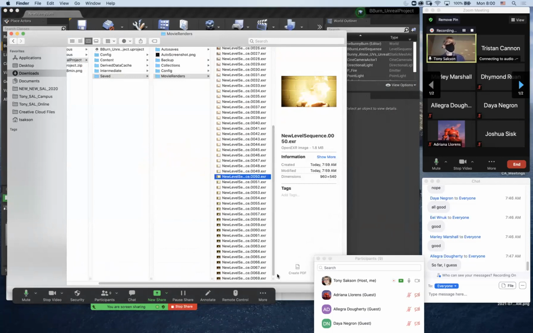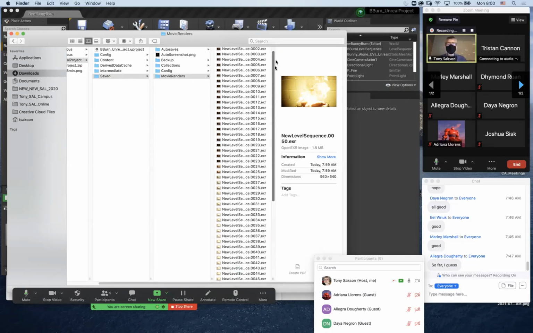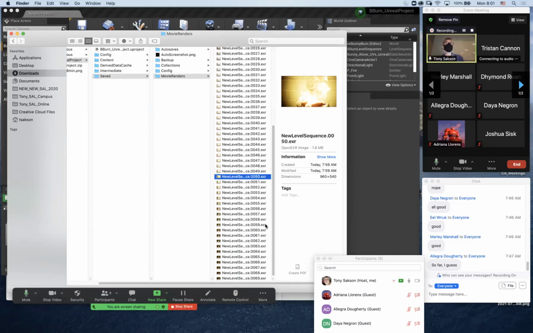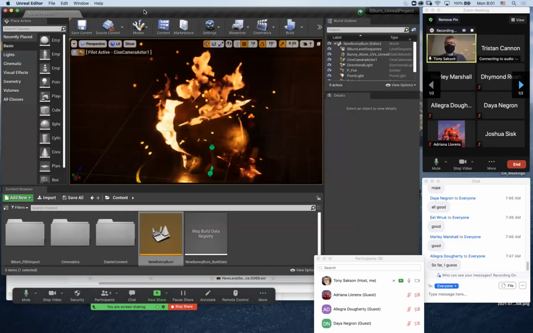One thing about Unreal, it kind of gets weird. It doesn't render out the 0 frame or 69 or 70. It gives you frame 1 to frame 69. That's fine. Don't worry about it. So at this point, we are done with Unreal. Everything worked. We can quit.